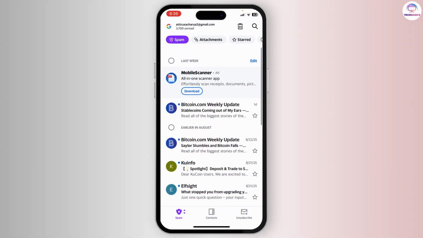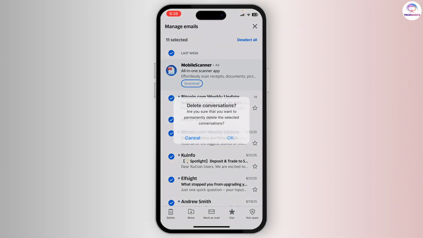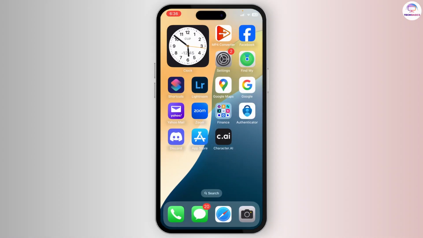And yeah, you can manage all of your spam from here. Let me select all and then delete it. And yeah, that's basically how you find and manage your spam on Yahoo Mail app.